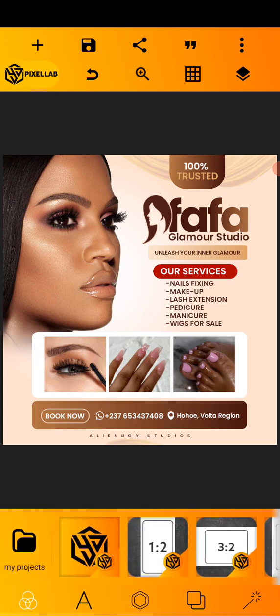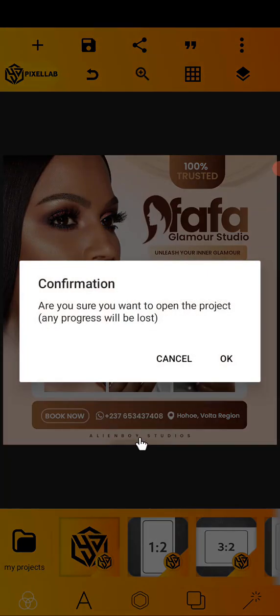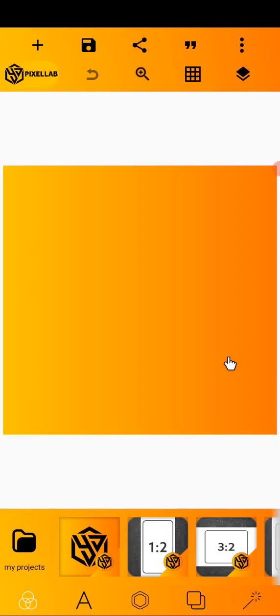So firstly, I will first of all clear my canvas. Now we have an empty canvas like this. This is where we are going to be creating everything from scratch.